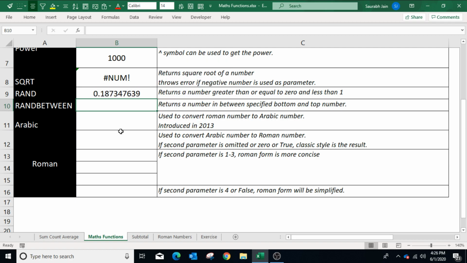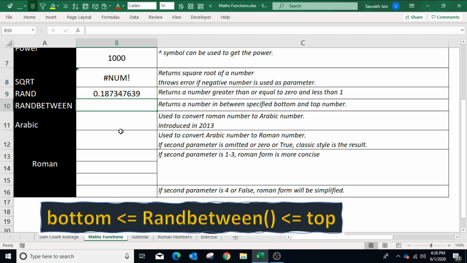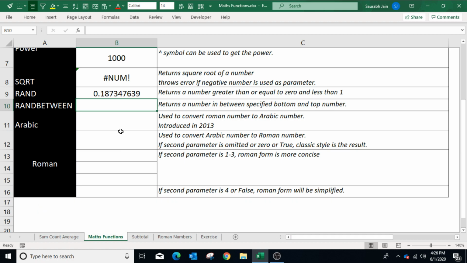To get a random number between two specific numbers, the RANDBETWEEN function is used. The function takes two parameters where we specify the bottom number and top number between which we need a random number. So in our example, to get a random number between 100 and 200, type equals RANDBETWEEN open bracket 100 comma 200 closing bracket and press enter. Now Excel will show a random number between 100 and 200.